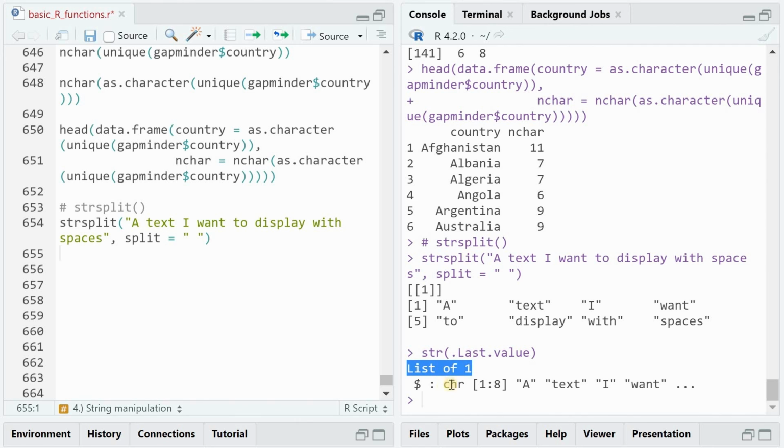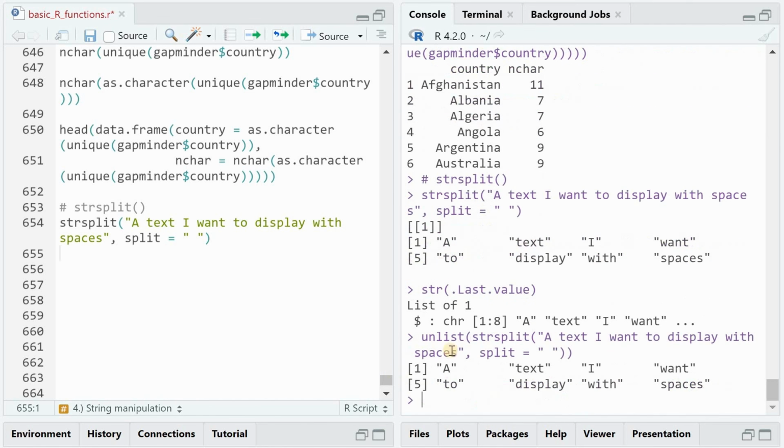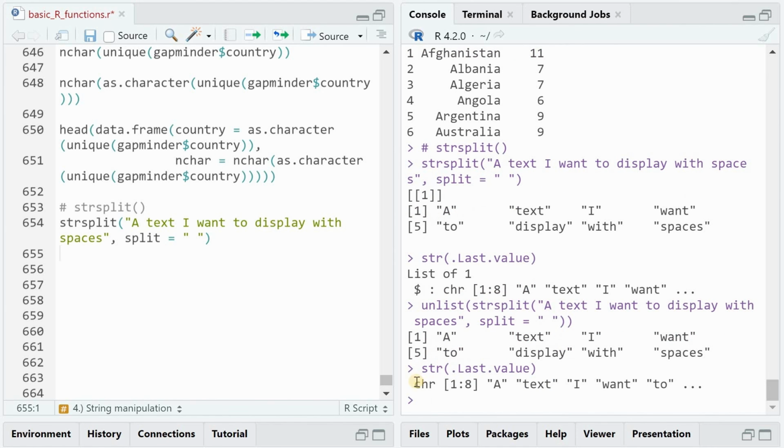And since this is a list that holds 8 character values, with the unlist function, you could turn it into an actual string of characters. So now the last value is just a vector with 8 items. Next, I want to talk about the paste function.